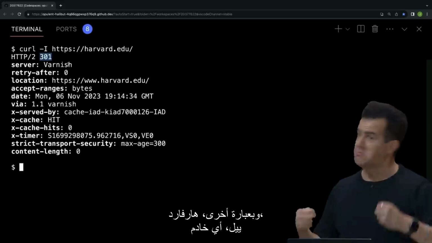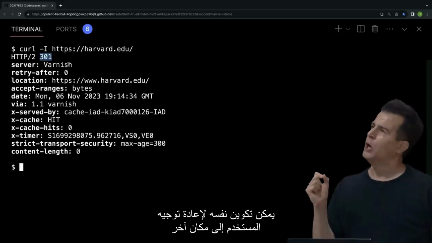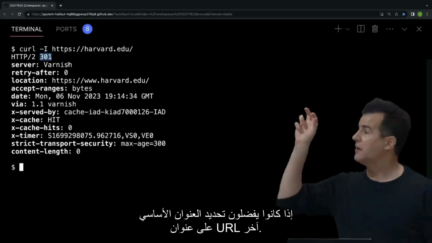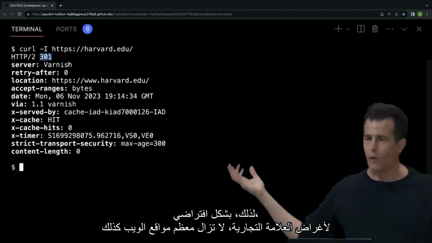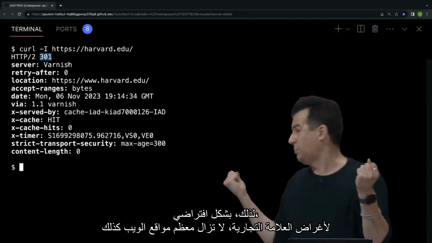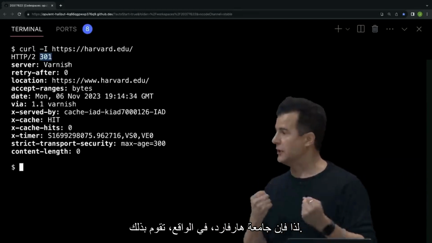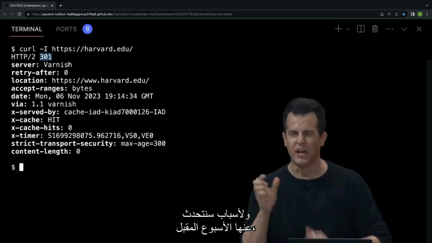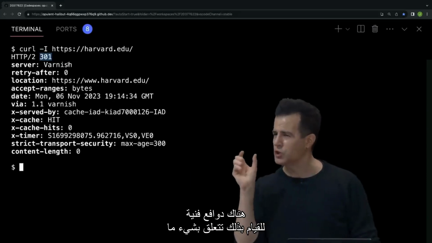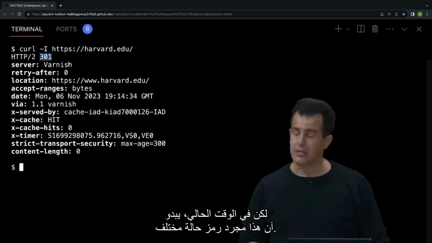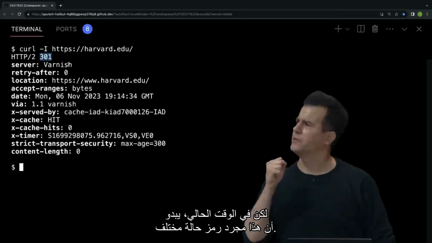301 actually means that Harvard's website moved permanently, so to speak. In other words, Harvard, Yale, any server can configure itself to redirect the user to another place if you'd prefer to canonicalize on some other URL. So by default, for branding purposes, most websites still probably use www.something.something. So Harvard is, in fact, doing this. And for reasons we'll talk about next week, there's technical motivations to do so related to something called cookies and sessions. But for now, that just seems to be a different status code.